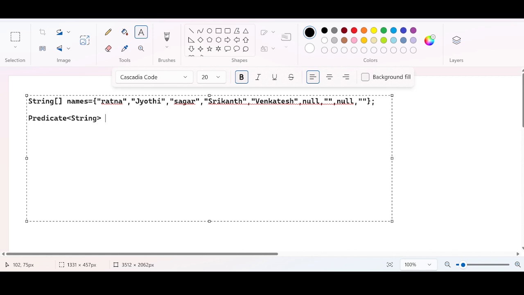You should not directly write it. Take a pen and paper. First try to write the program without using a lambda expression, then try to convert it to the lambda expression. Right? So Predicate of String, and the reference variable name can be anything, a meaningful name. So not removeDuplicates, I can say removeNulls.